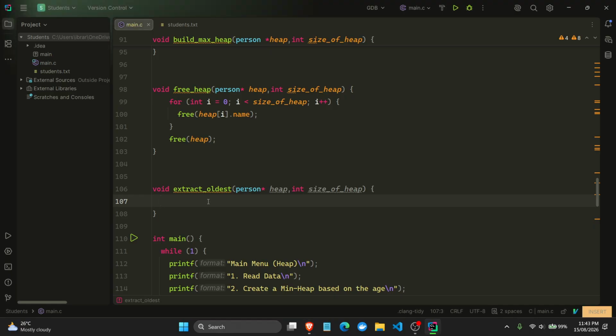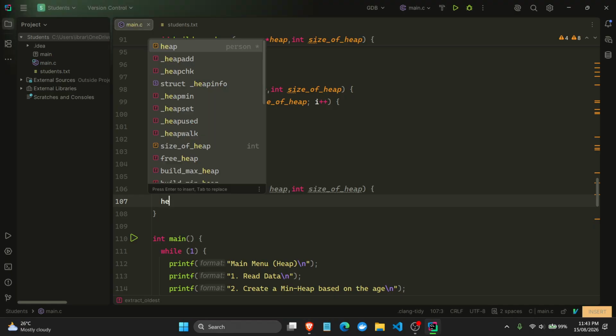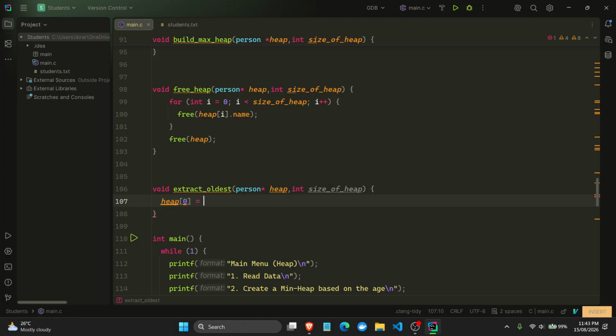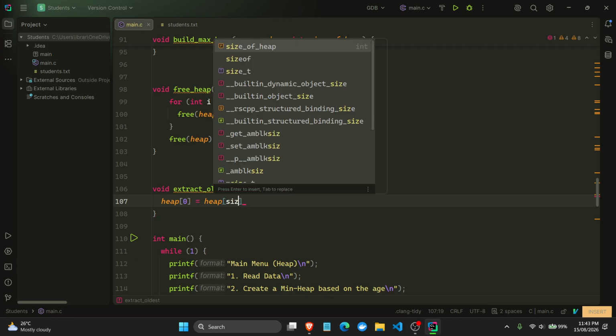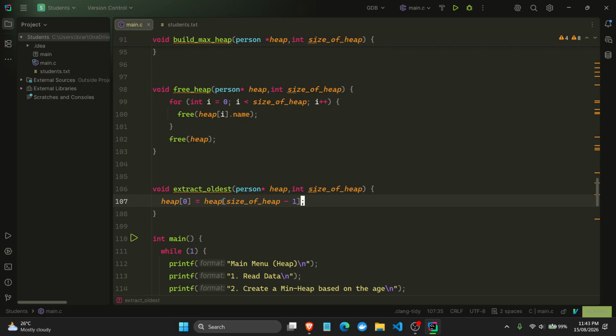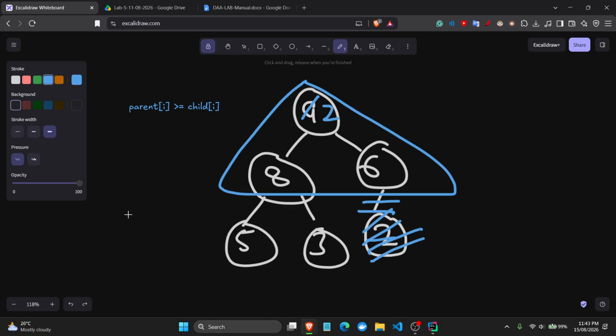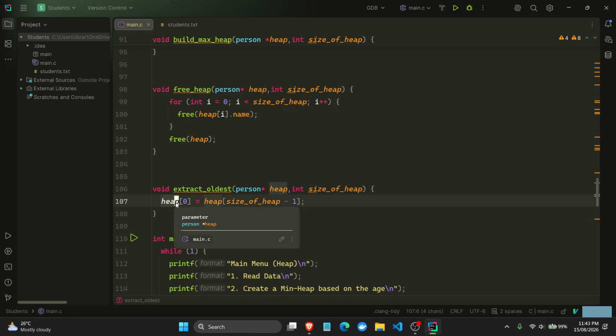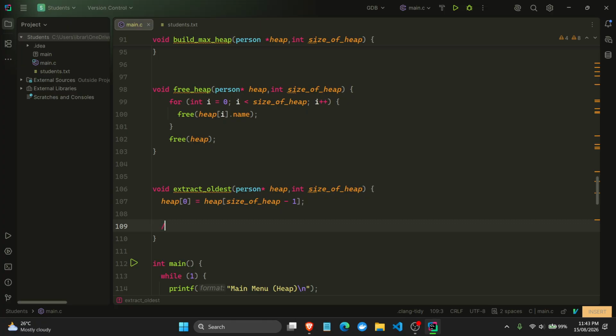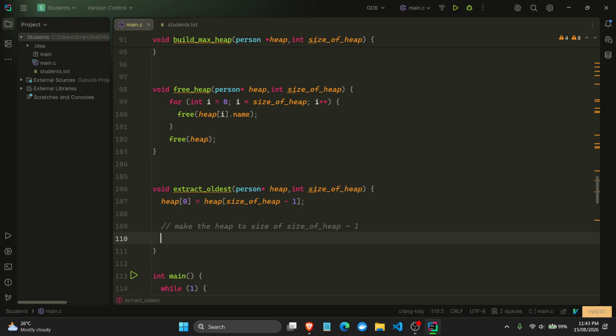The very first thing I would like to do is something like heap 0 is equal to heap size of heap minus 1, right? If you think about it, the size of the heap is like 5, so the last element will be 4. So the fourth element becomes whatever the first element is, right? And then make the heap size minus 1, because we don't want that garbage ID on the other side. So how do we do that?